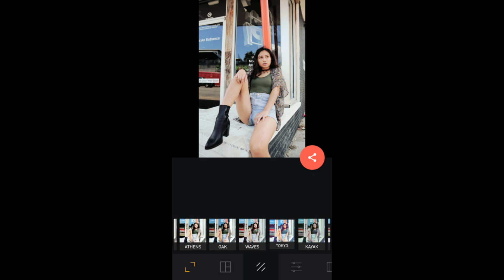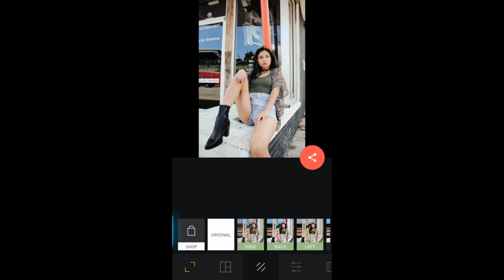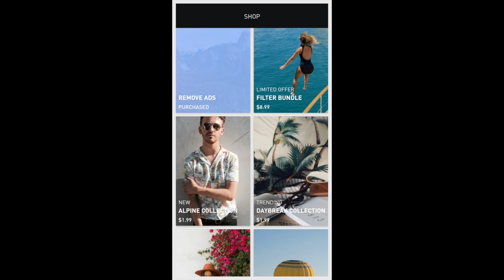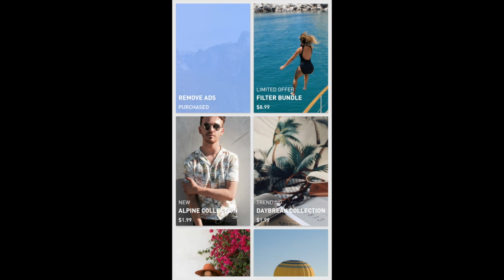At the bottom here, you'll see all these filters, all completely free. It comes with a lot of free filters standard with the app. You can also go into the shop and download some preset bundles. They're all mostly $1.99, and there's one bundle right now for $8.99. This is also where you can purchase an ad-free version of the app.